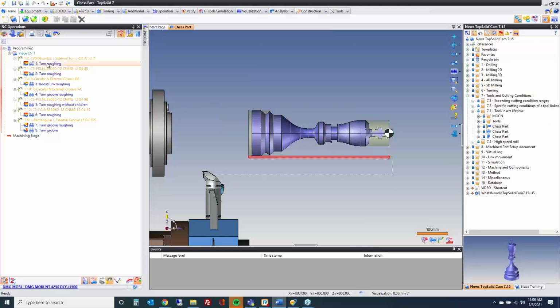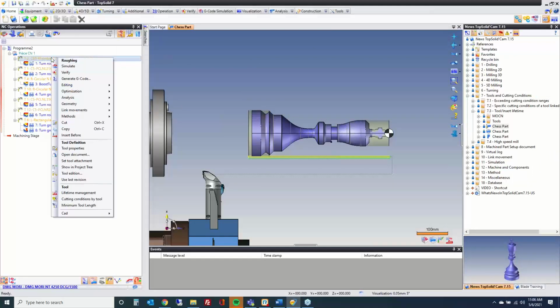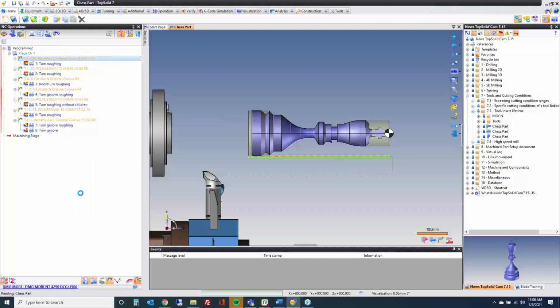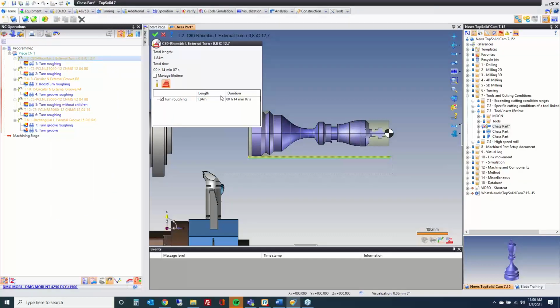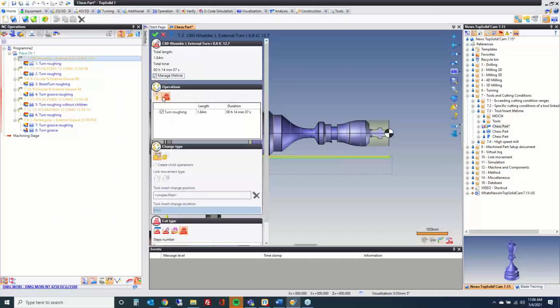To begin with, I'm going to take this first operation. We'll right click, go to lifetime management, and I'm going to activate lifetime management. Here's that first option: am I doing it for the entire tool, all operations that tool is used at, or only certain operations? Okay, this one's kind of boring. It only has 1 operation, but you get the idea.